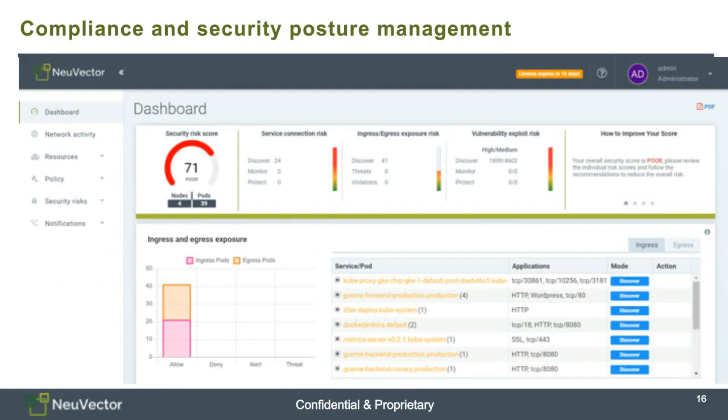Here is an example of the compliance and security posture. As you log into NeuVector on a daily basis, you will see your risk score up in the upper left-hand corner. In this case, it's 71, and it's a poor risk score. Not only are we giving you your risk score so you know where you're at, you can also click on a little wrench, and that wrench will load a wizard that will take you through the steps you need to take to lower your risk score.